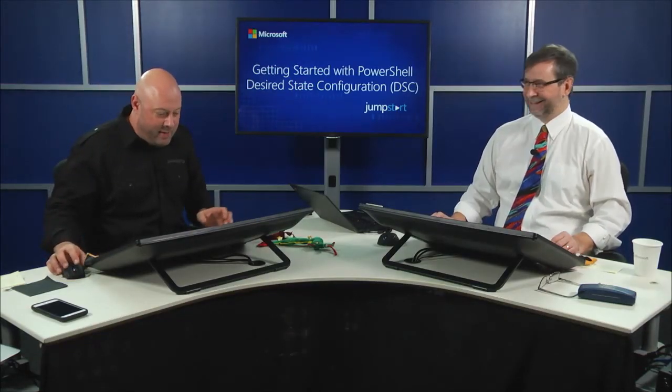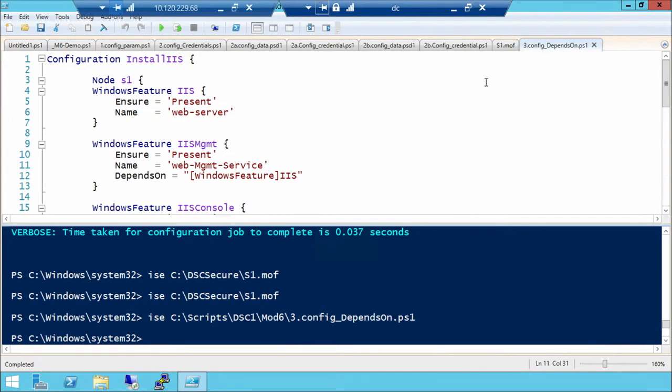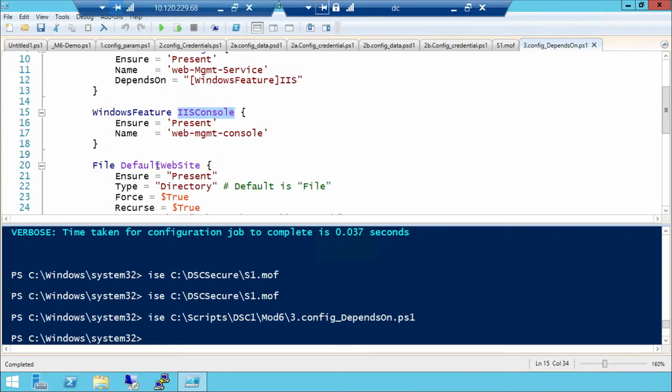Okay. So let me just show you the idea of depends on. Depends on is available in all the resources, and it looks like this. I've just got a couple of resources that I'm using. Notice the names of the resources. Windows feature IIS. I'm going to put in a management service for IIS, and put in the IIS console. Nothing too major here. And I've got a default website.